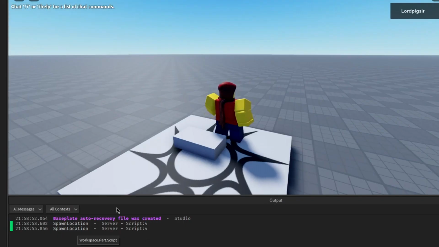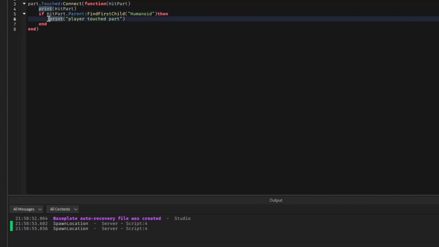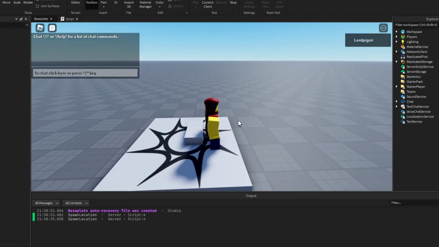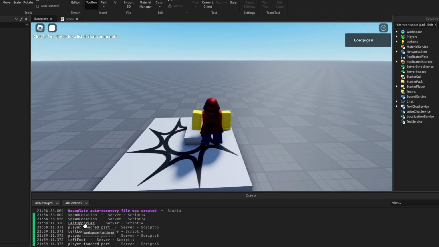Okay, let's test the game here. So it prints the part in its spawn location, but it doesn't detect that the player has touched it. So if we get our character to touch it, you can see that it detects that it's part of a player, so then it prints the line.